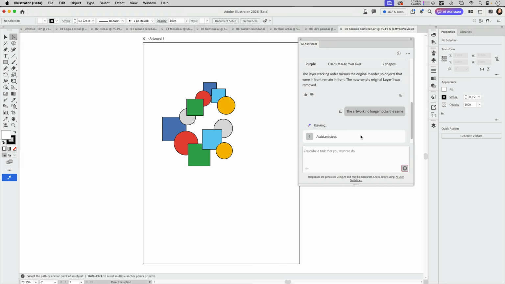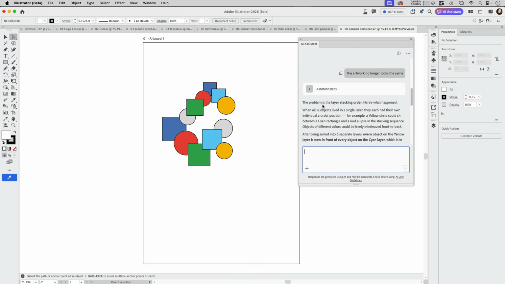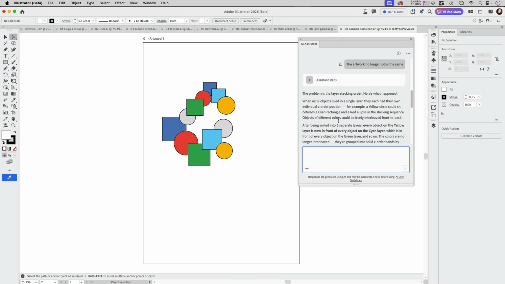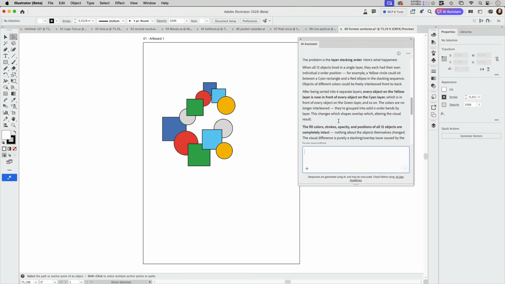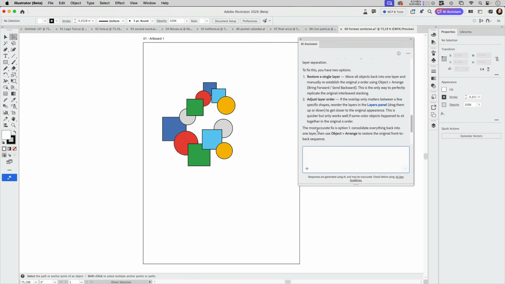Either I have them sorted into layers or I preserve the look. So that was the deal. And it tells us that the layer stacking order is the problem. So it's not possible to do that. So in order to fix that, those are my options.